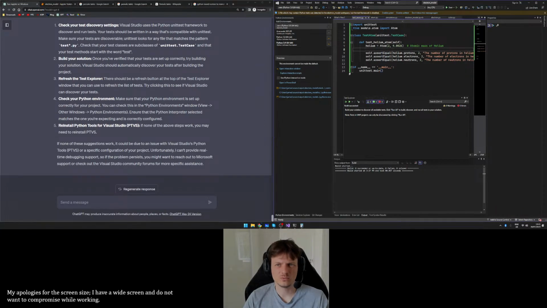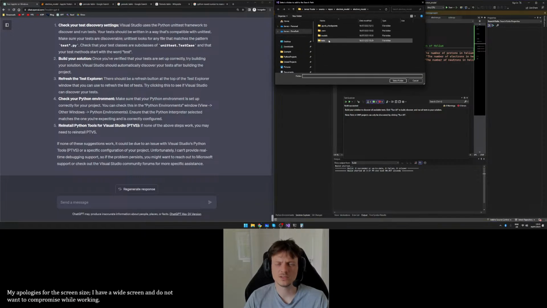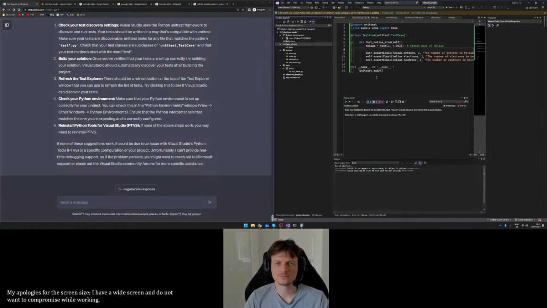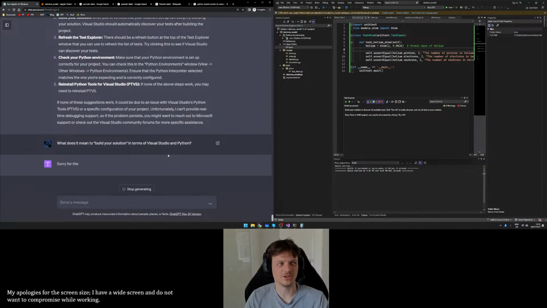Let's see. Well, search paths. What are the search paths? Add Python path to search path. So one would assume that was already done. Like, what does it mean to build your solution in terms of Visual Studio and Python? I'm going to waste a token soon, aren't I?